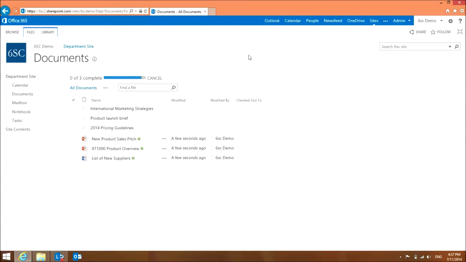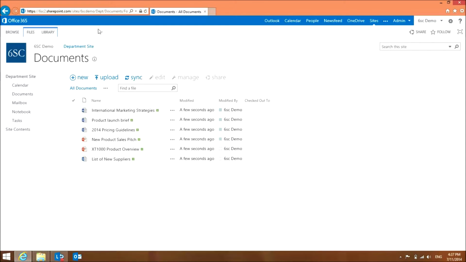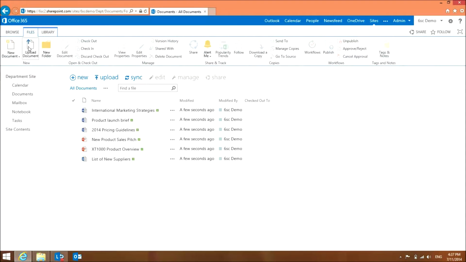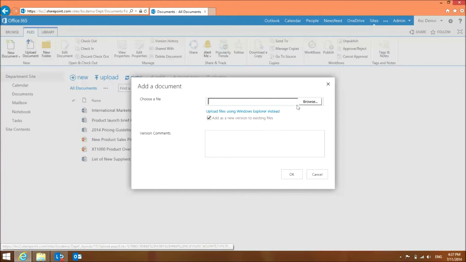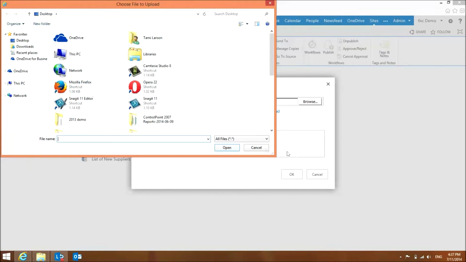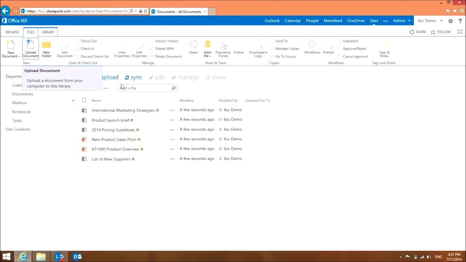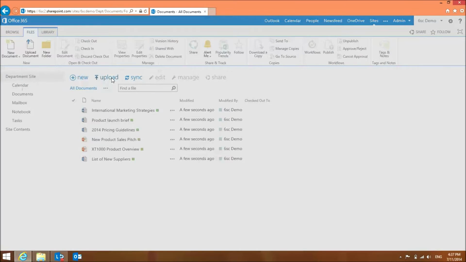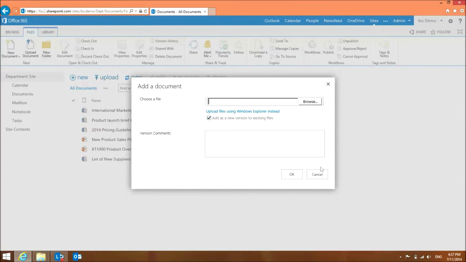If I do want to upload just one single document at a time, or I don't have multiple documents, I can go up to the ribbon toolbar at the top here, click on the Files tab, and click Upload, and select a single item to upload to the library. I can also click the Upload link right here, and it'll give you that same modal window pop-up.